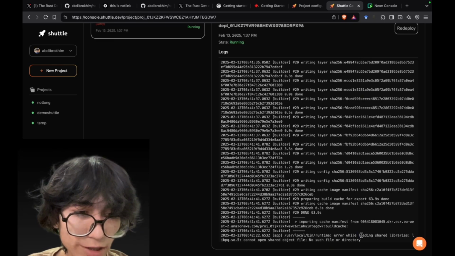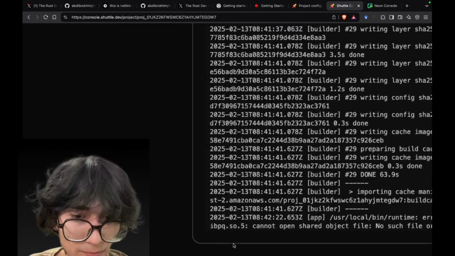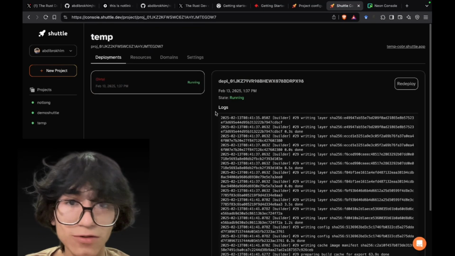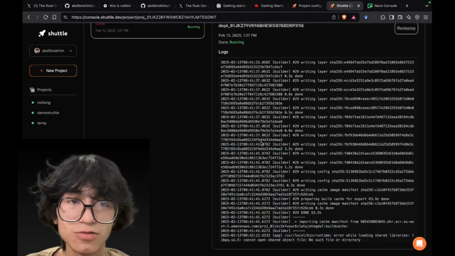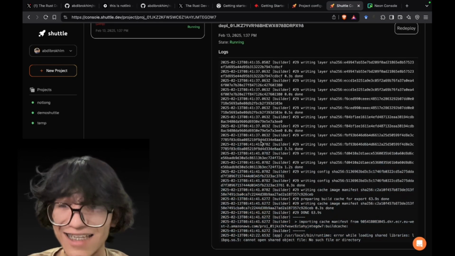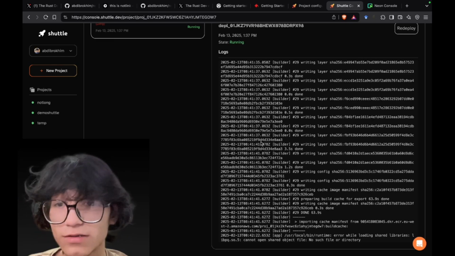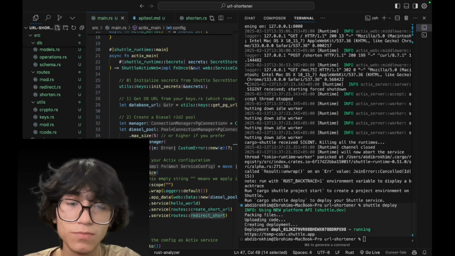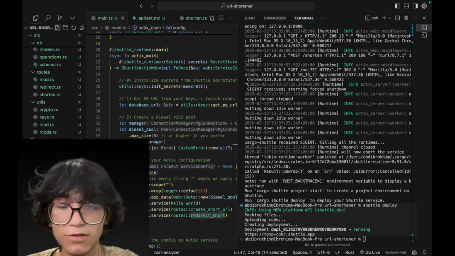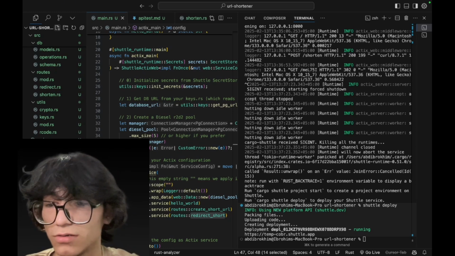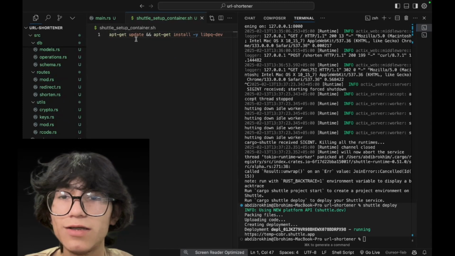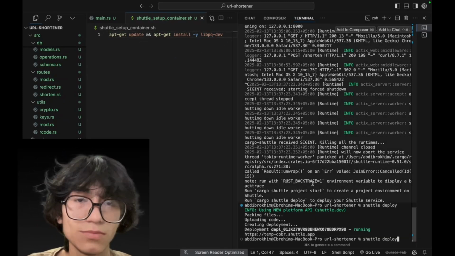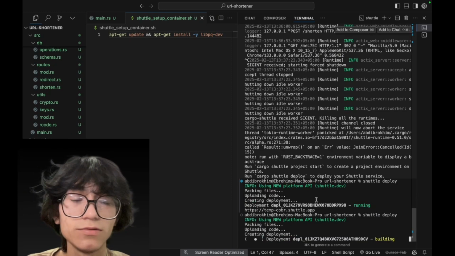Error while loading shared libraries: libpq. It was crazy and took me a lot of time to figure this out. I just contacted Shuttle on the Discord. They say there should be some custom bash script for this, or a Shuttle setup container. Sure. Put this here: apt-get install libpq-dev. And this is already deployed, Shuttle deploy. Now it will work pretty well.